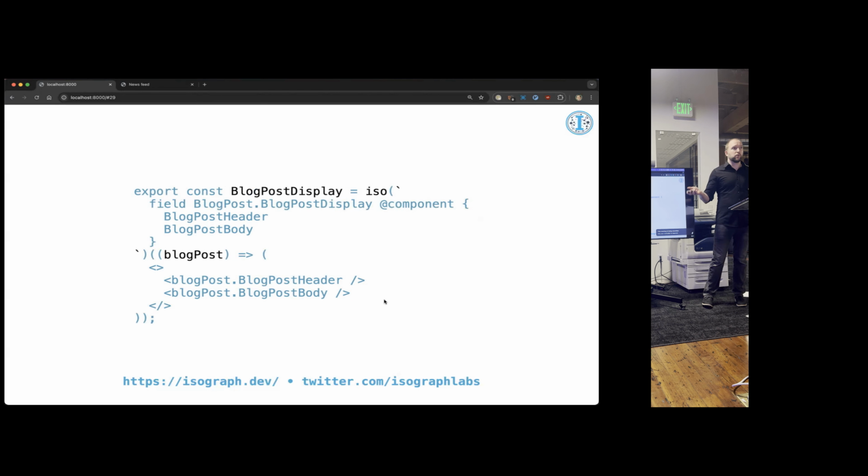So let's talk about what stuff we didn't do. The blog post header didn't care how it got the title and author, how they were originally fetched. It just received them. When we wrote the blog post display, we didn't explicitly import the blog post header and body, we just received them. And furthermore, the blog post display didn't pass down any data to the blog post header. In fact, the outer component didn't see or have access to the fields that the child component used.